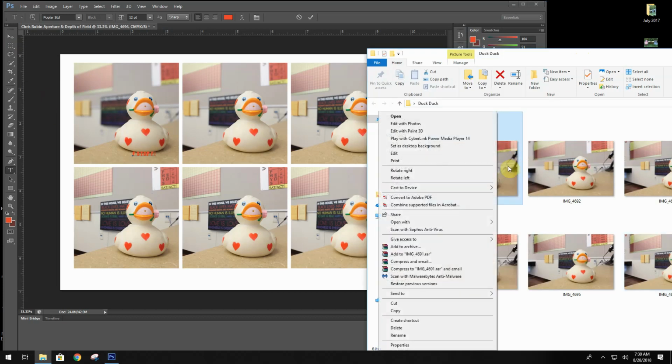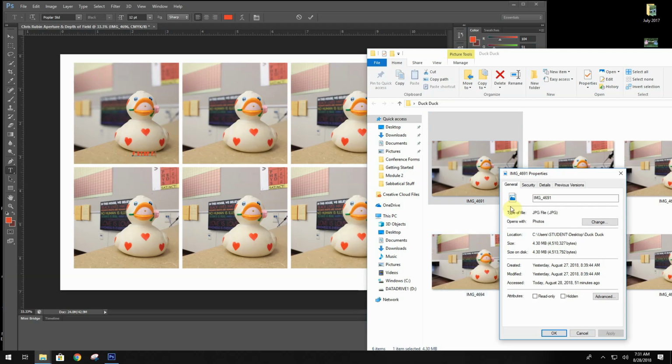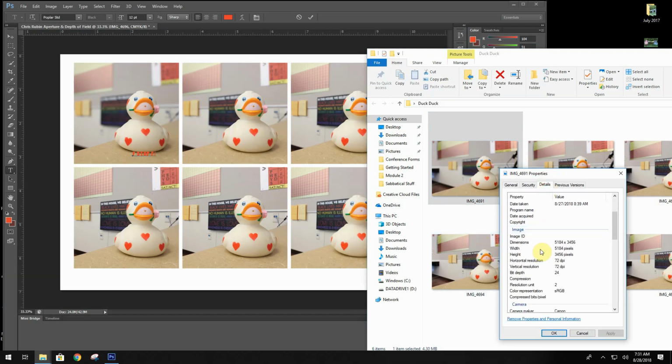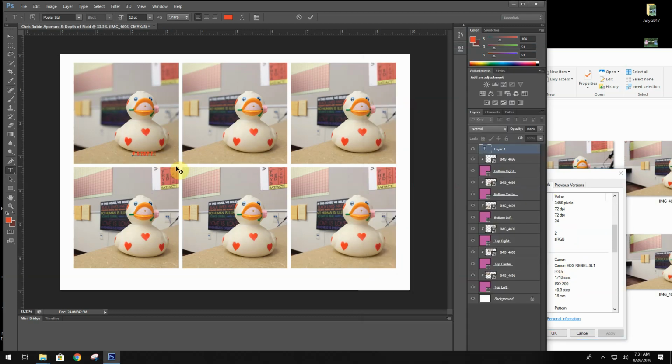I just need to go to my folder with my images, click on the correct image, so make sure again you're choosing the right image. Go to properties, details, and it's f3.5. All right, so I know that over here. Now I'm going to let my audience know that this was shot with an f-stop of f3.5.